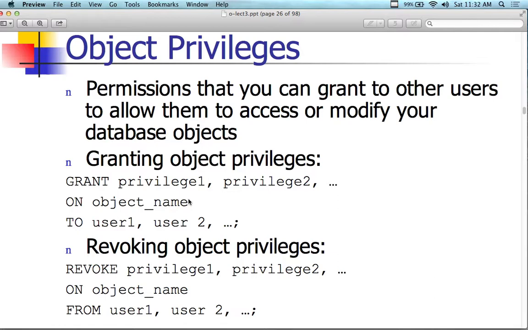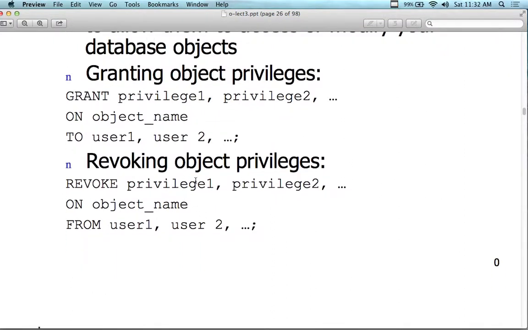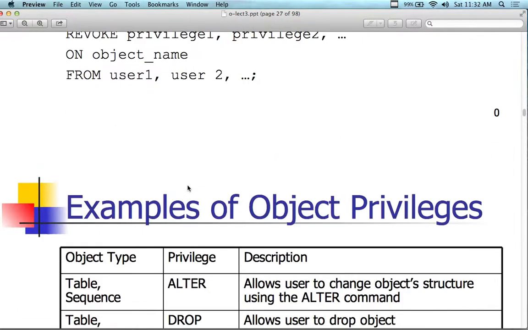So object privilege 1, privilege 2. We could grant these privileges on the object name. The object name would be your database object for the most part. And then this would be to user 1, to user 2, etc. And then the exact opposite. You can revoke privilege 1, privilege 2 on these different database objects from these different users as well.